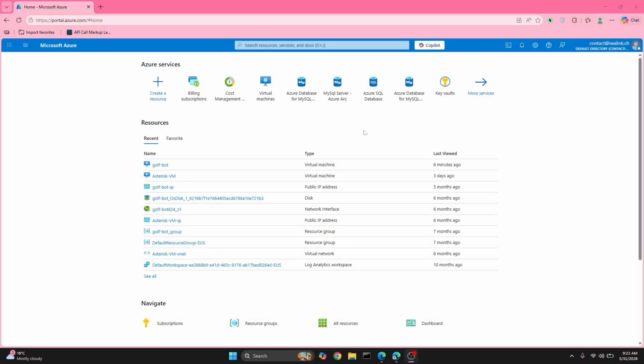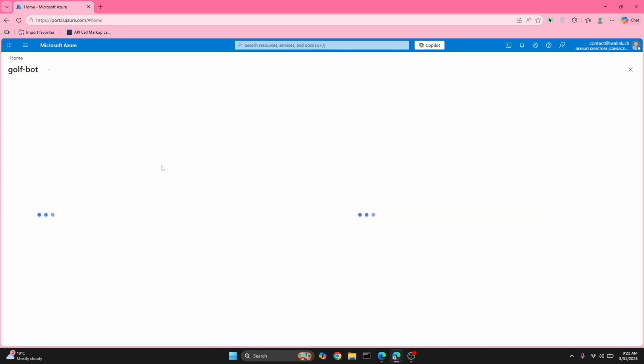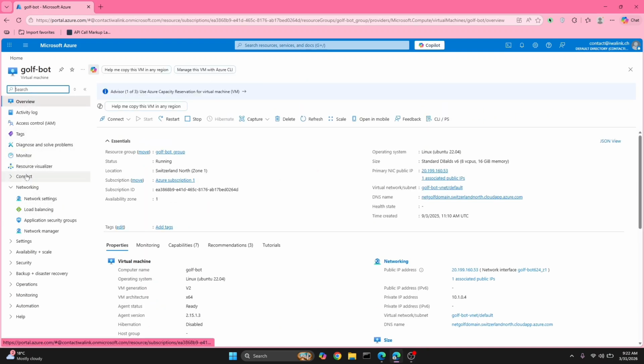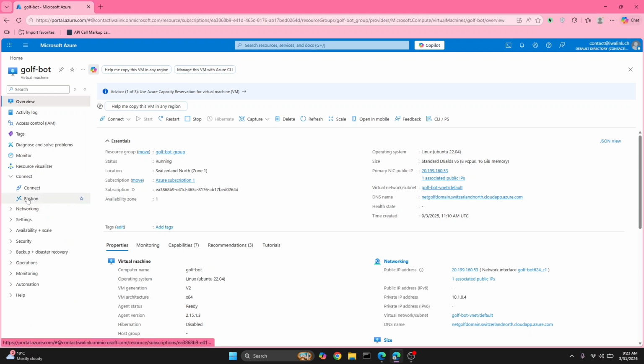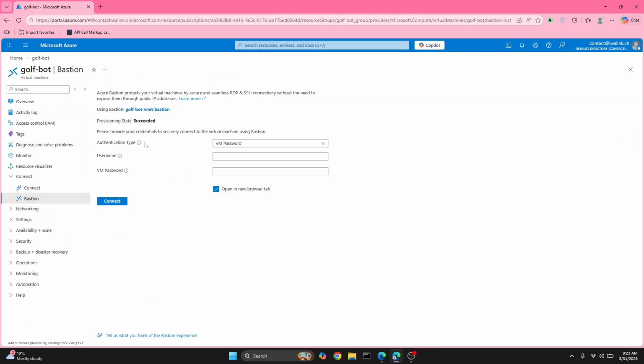Let's see how we can connect to an Azure VM using Bastion. So first, go to your VM which you want to connect to. Here on the left navigation panel, you will see connect. Click on connect and you'll see two options here, connect or Bastion. Just click on Bastion. Here you will get to choose your authentication type.